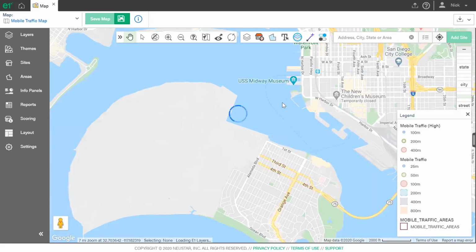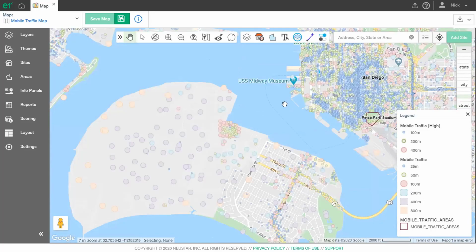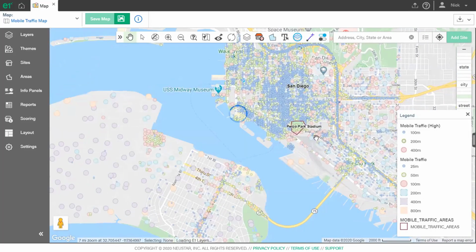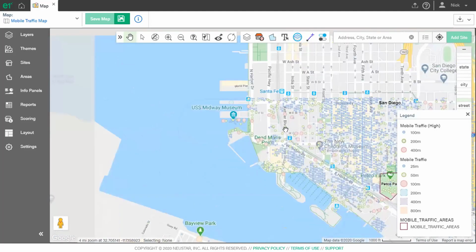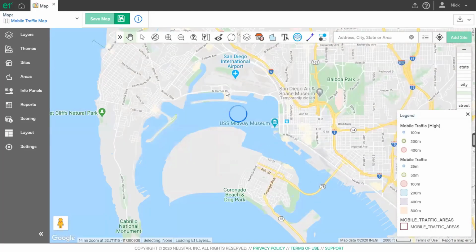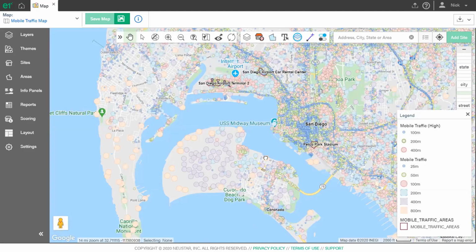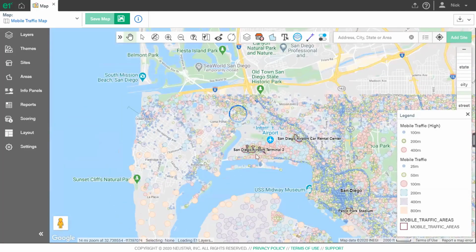So that's a way to organize and consolidate a very large data set into something meaningful, and make it run optimally and perform well. Here I created some shapes in this demo: Petco Park, the ballgame park, and also some shapes around the San Diego Airport area. So here I have the San Diego Airport.